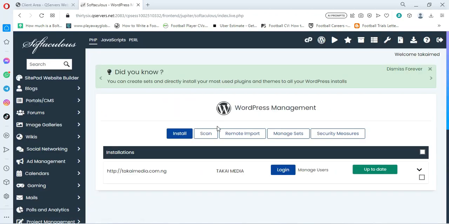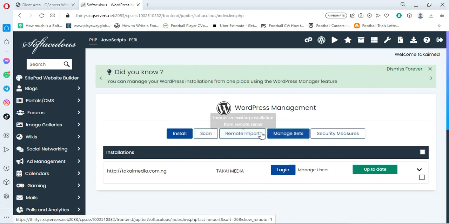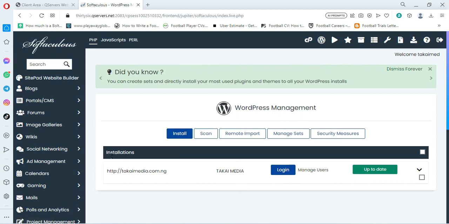Okay, already I have installed a WordPress on my main domain. Let's assume if you're opening your own, you might not see this particular domain, this one that is telling you to log in. This is the only thing you're going to see: install, scan, and all this. You're not going to see this particular one. This is because I've done one installation on my domain.